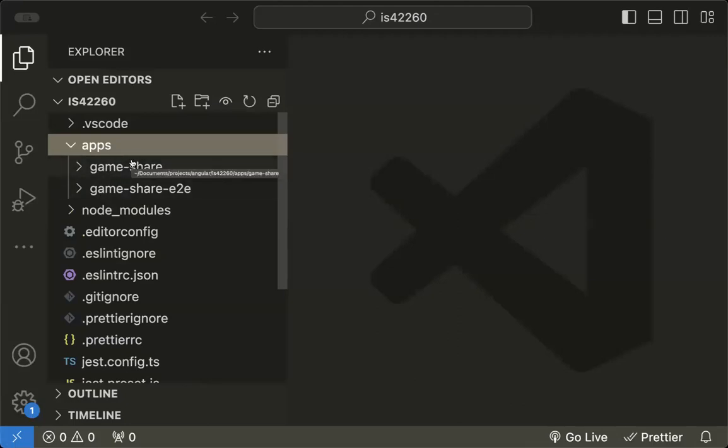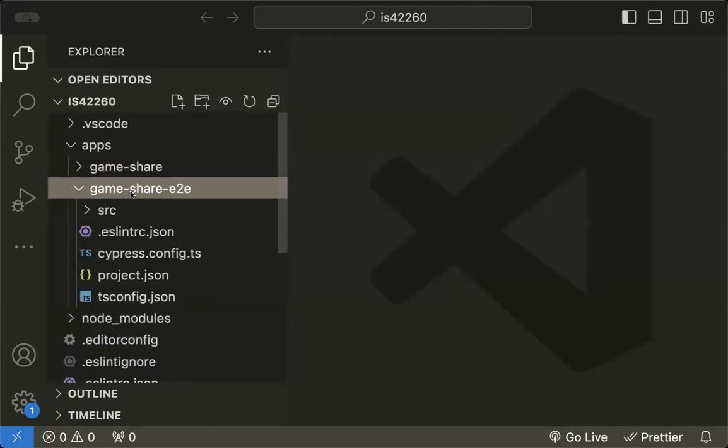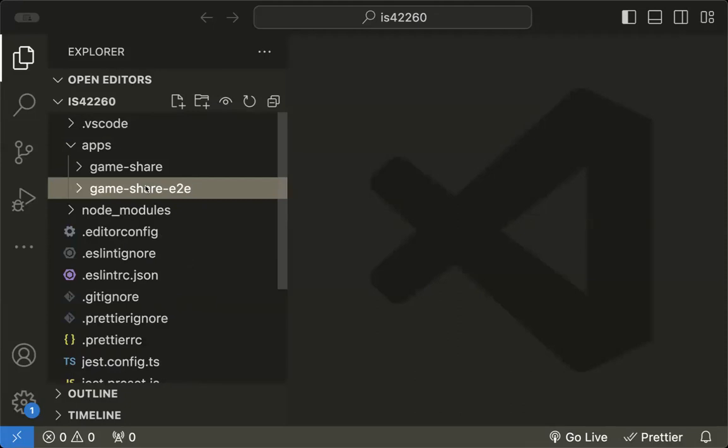So we only created one application called GameShare. Okay, the GameShare application right now, and there is an additional application created for us, GameShare E2E. So these are two applications they are creating for us by default. E2E stands for end-to-end testing. So we'll be looking at how we can run these E2E applications, how we can test our application using the Cypress framework that we selected when we were creating.